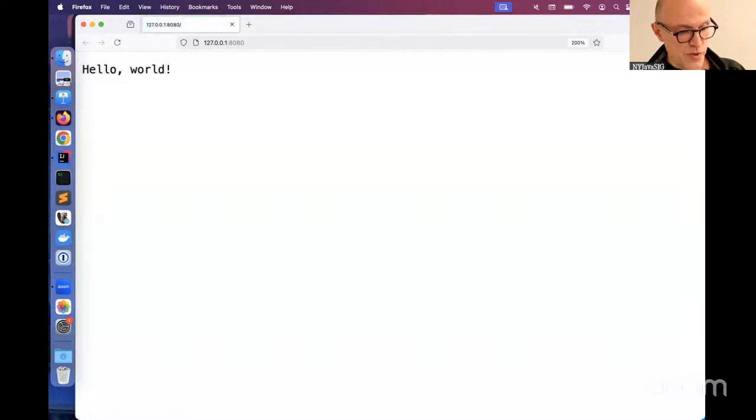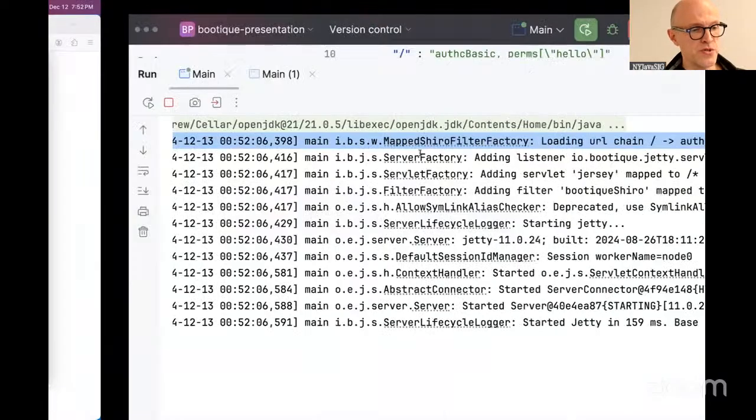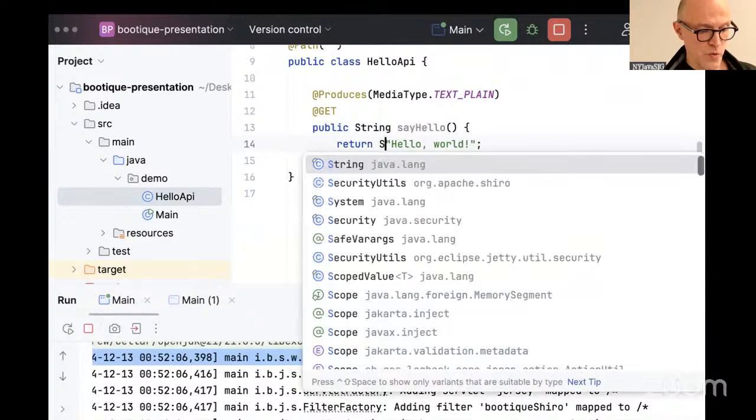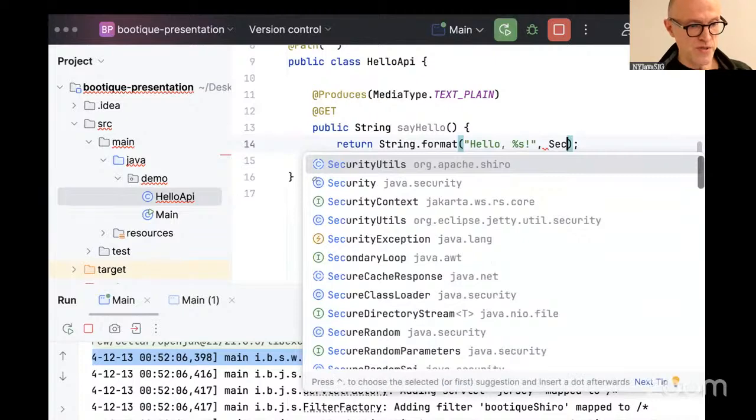Okay, so it works, and we can spice it up a little bit and add some information from Shiro into the prompt. Here, instead of hello world, we can say string format. We could have injected some services. I don't have time to show all the details of injection. I'll talk a little bit about it on the slides. But here I'm going to use a static method from Shiro.